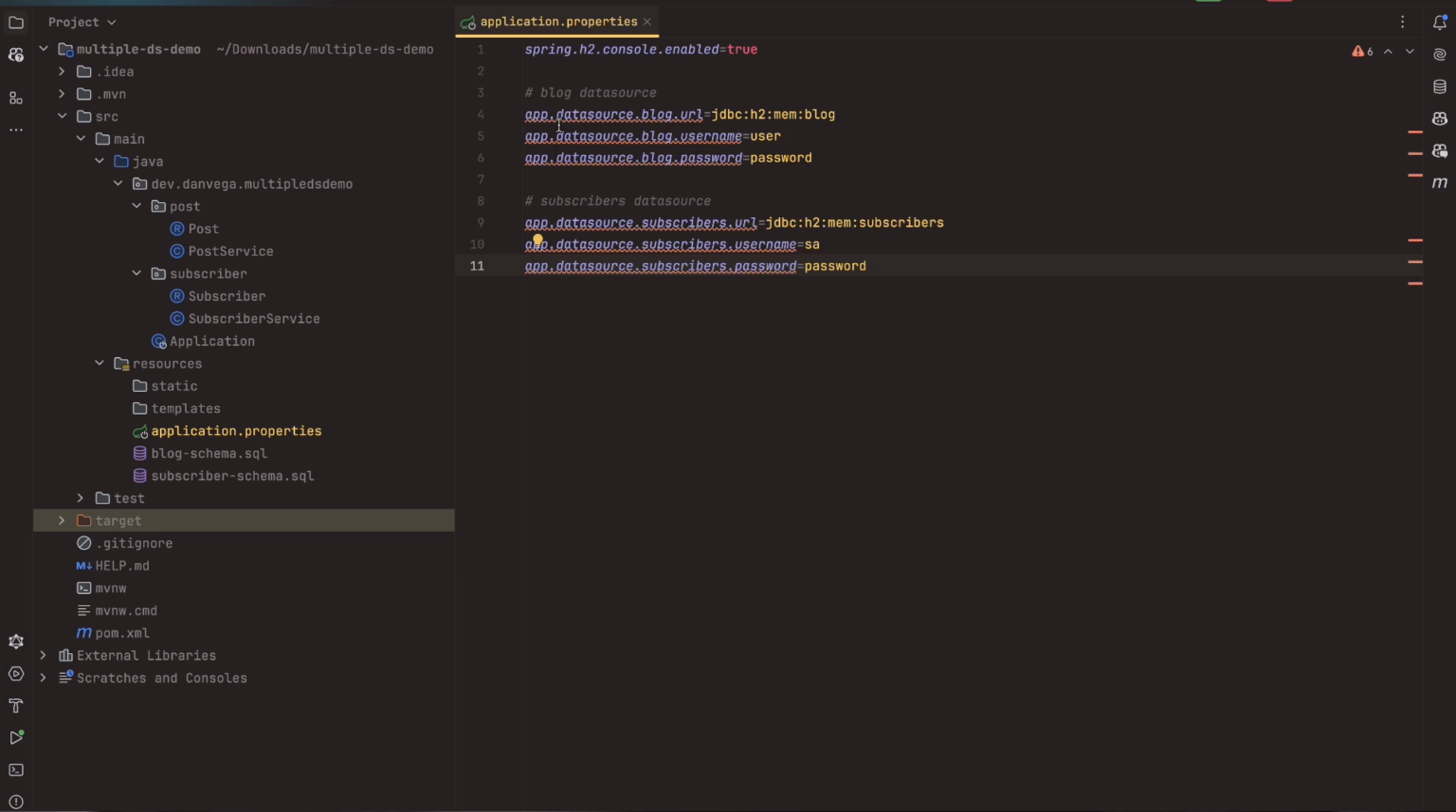I'm going to say app.datasource, and then I'm going to name each database. So this could work for 3 or 4 if you wanted to, but here we have 2 data sources. The first one is blog, same properties as before, username and password. Actually, let's just leave it at SA for blog, and I'll say subscriber, and then no password for each of them.